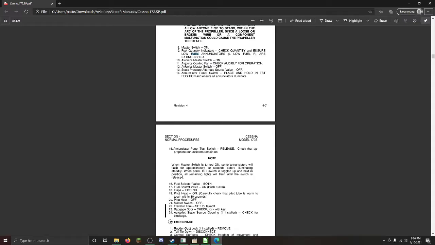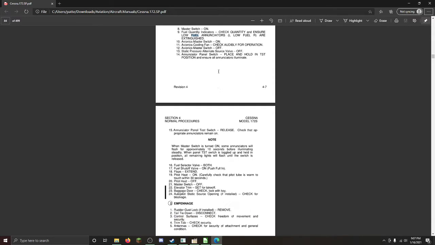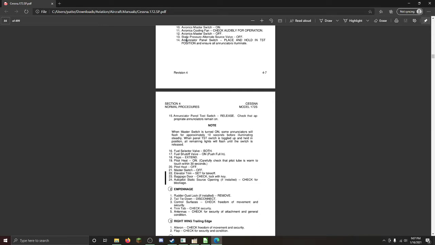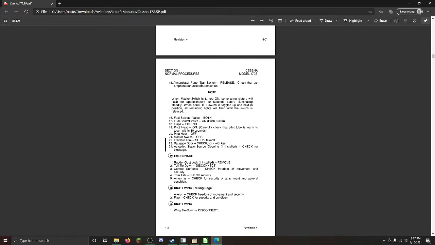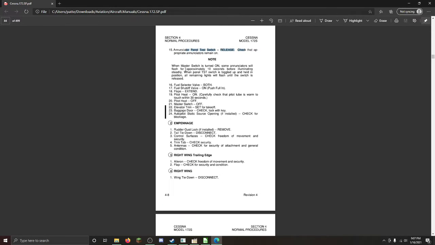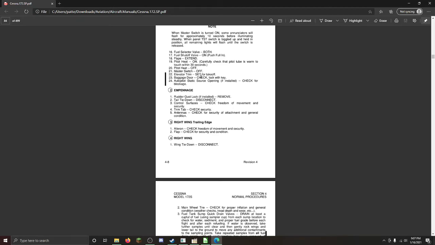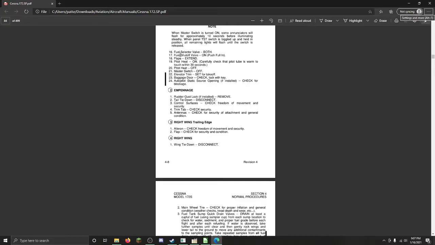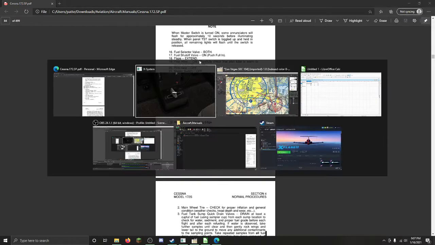We'll go to avionics master switch on, avionics cooling fan check audibly for operation, avionics master switch off, static pressure alternate source valve on. I have no idea what that is. So I tested the annunciator switch. Released it. Okay. Fuel selector valve is set to both. So I'll check the fuel selector valve, and it is set to both. All right. Fuel shutoff valve is on, pushed full in. So fuel shutoff, pushed full in.